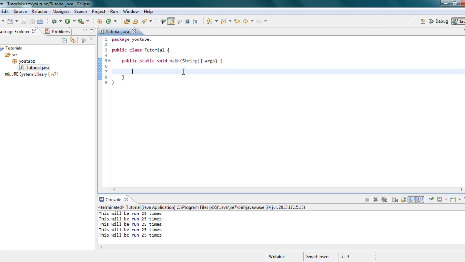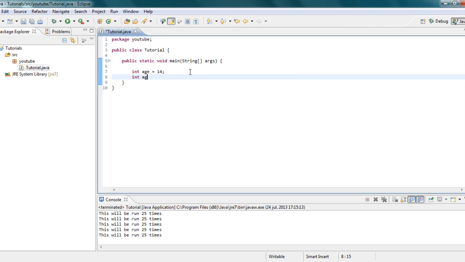So arrays are basically multiple values in one variable. So let's say I have a value of age, and I have another value of age, and we call it h2, and then another one which equals 25.